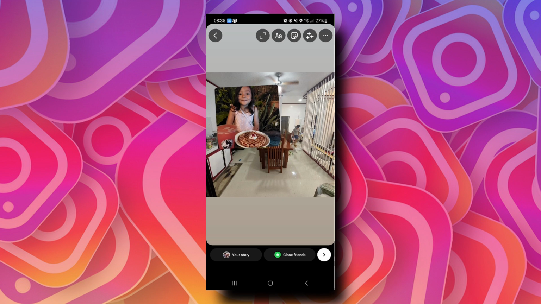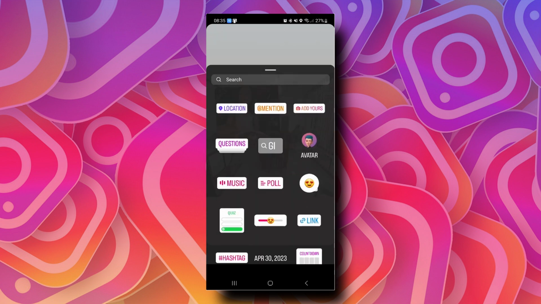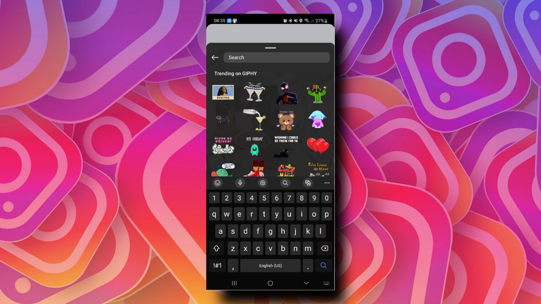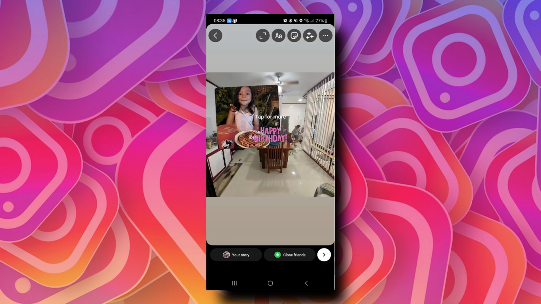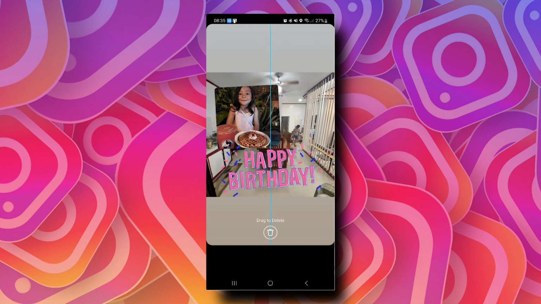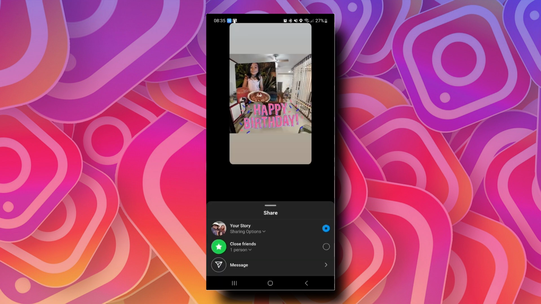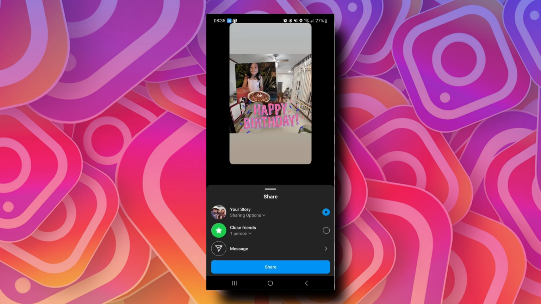Alright, now after that you can add a birthday sticker. So tap on the second option again and here you can search for birthday. So let's use this one. Now you can make this bigger and you can arrange it like so. So after this one, you can go ahead and tap on the next button here and you are all set.